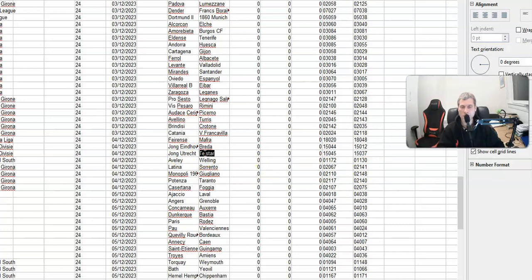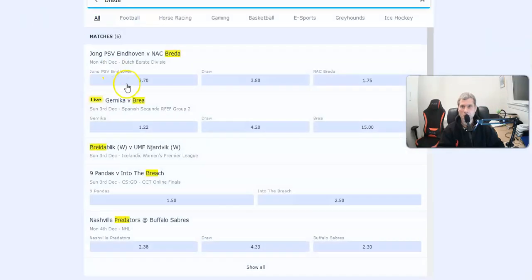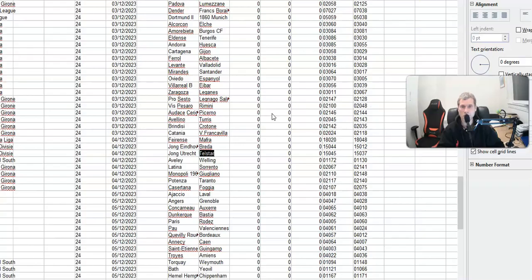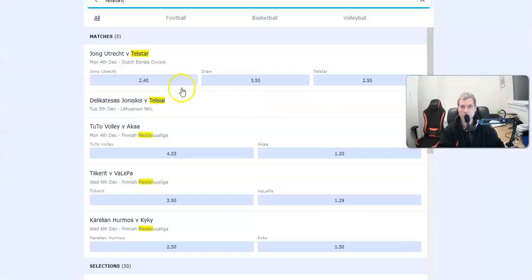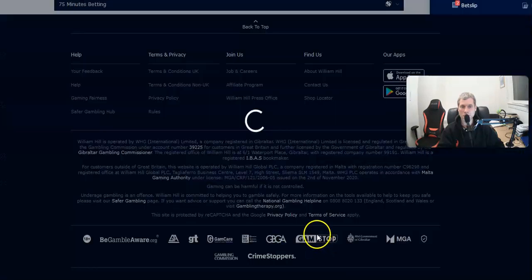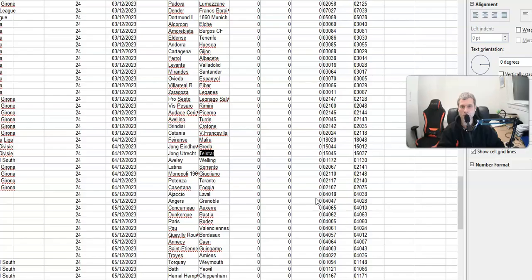Telstar Young Utrecht. The Holland teams, nearly 14 minutes, so I have very little time left. Hopefully I'll get a third team to add to my treble, so you can see what I'm going to bet on next. Young Utrecht, Telstar, that's the one. And let's see the odds. Previous one was 1.17, and this one is 1.22. Unfortunately, it doesn't fit into my strategy.